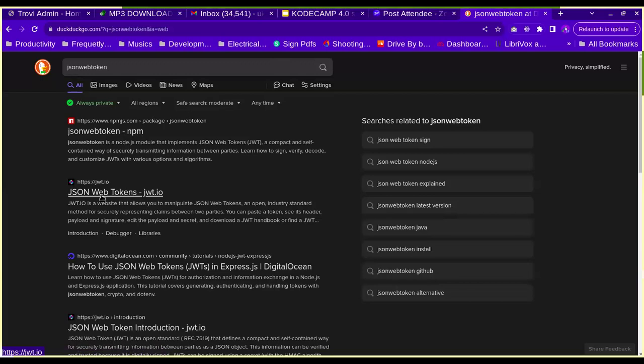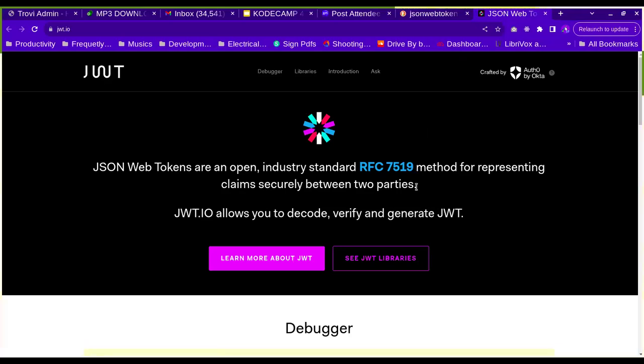If you just search JSON web token, you would see the npm package and this website called JSON web tokens. I can actually go to that website and see what we can use it to do.